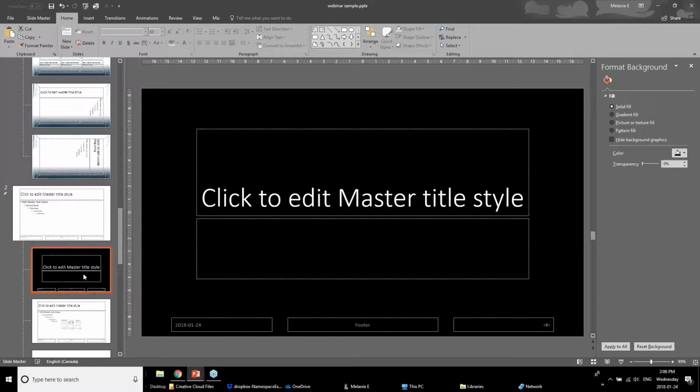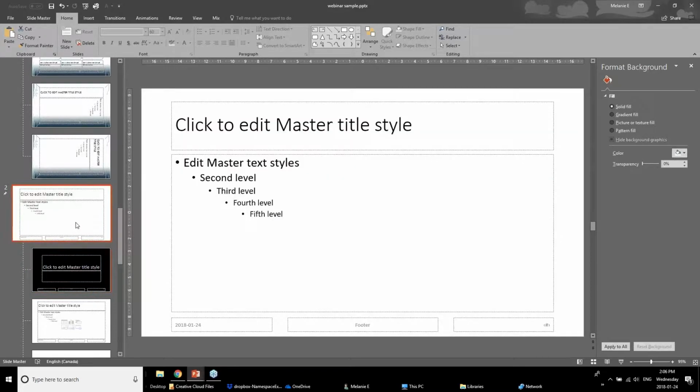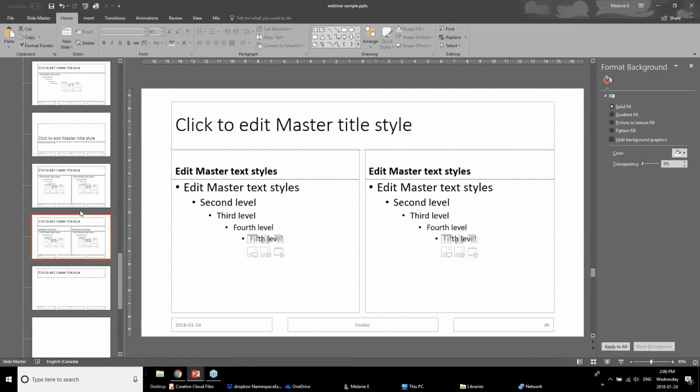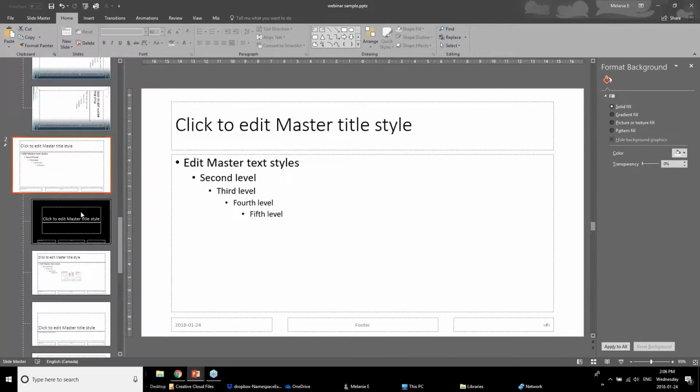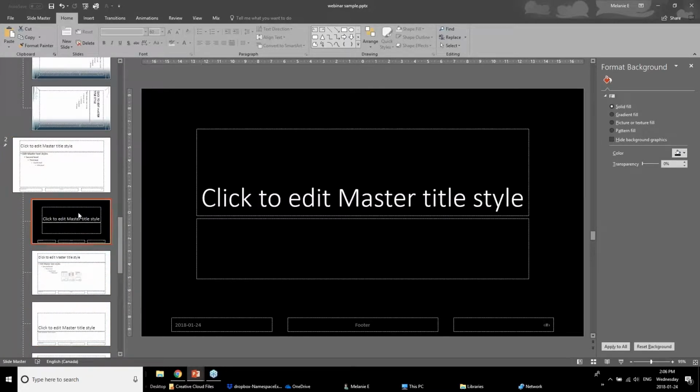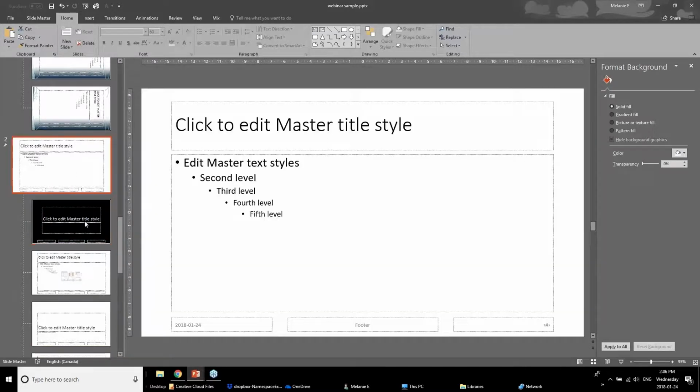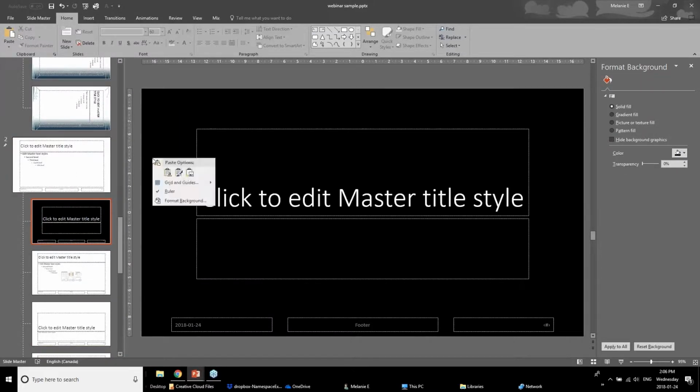So you'll see by not making the change on the master slide, I can customize each of these layout slides accordingly. But if I did want, say, all of my slides as part of this slide master to be black, then I would take this black background and format them all accordingly.